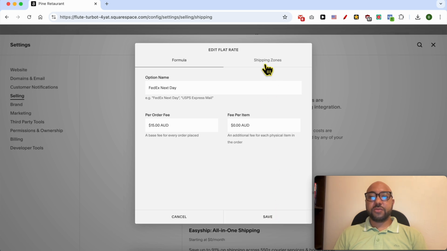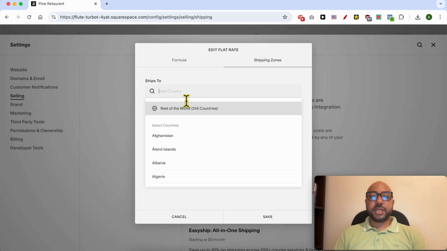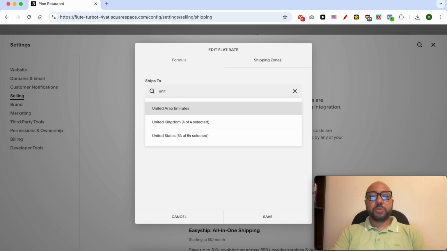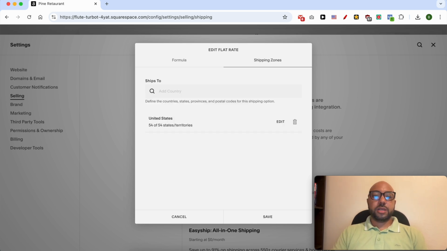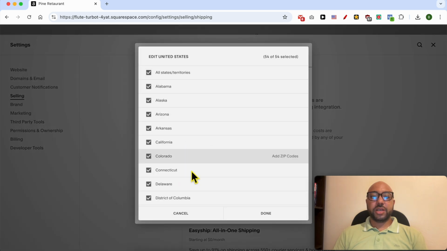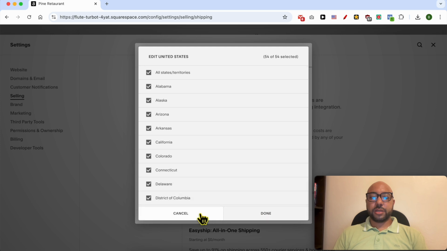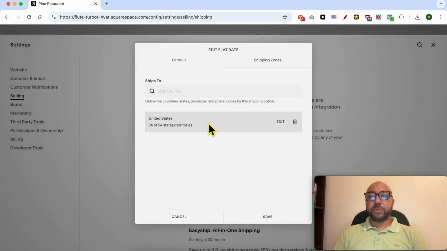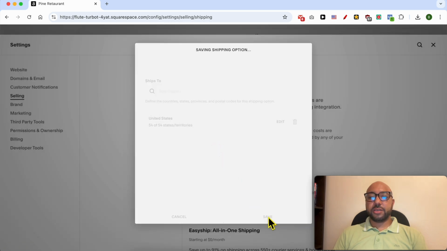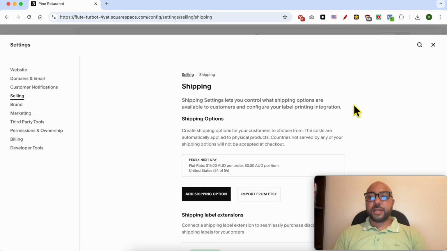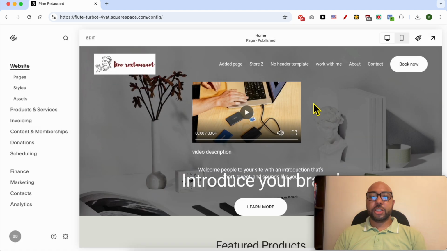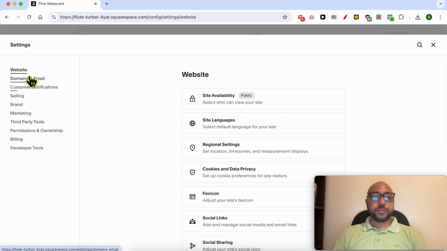Before clicking on save, go to shipping zones. Select the country you want to work in or your shipping is available. Let's go with the United States, and you can also edit the areas inside your country. After adding one or multiple shipping zones, click on Save. And now let's check my shipping live.